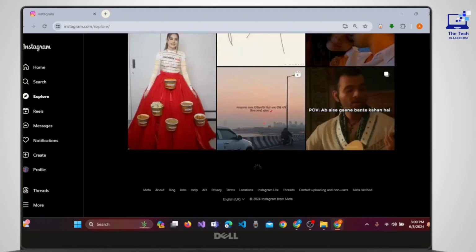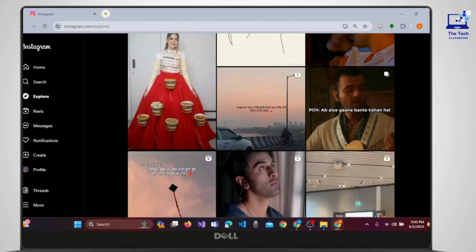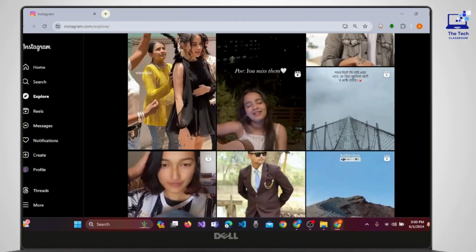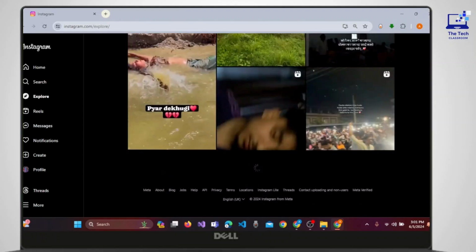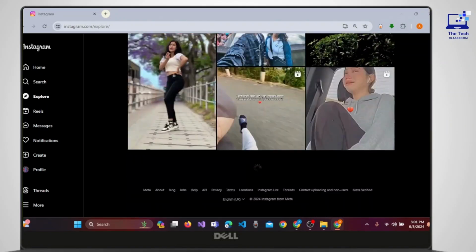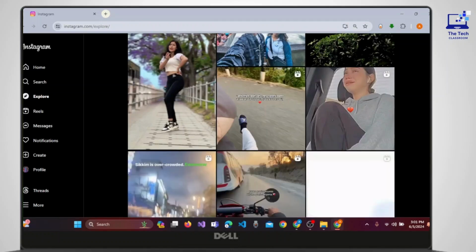So when you keep scrolling, the bottom page or the bottom line won't be there. It will keep loading and different videos and reels will start coming up. So in this way, you can easily scroll to the bottom of Instagram page.